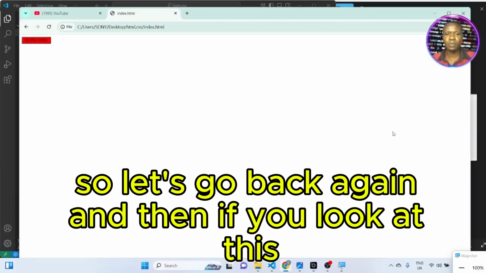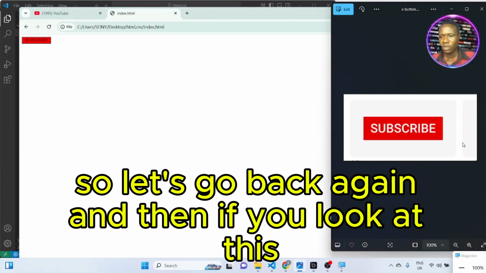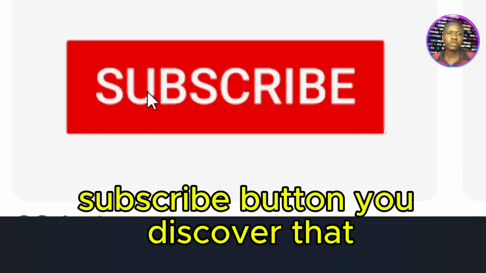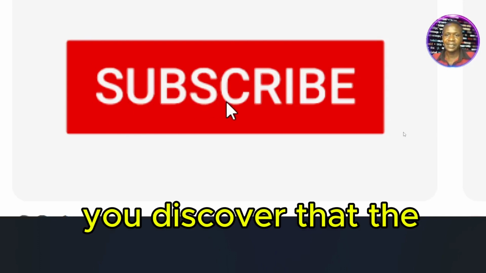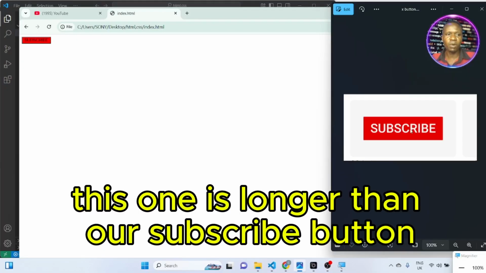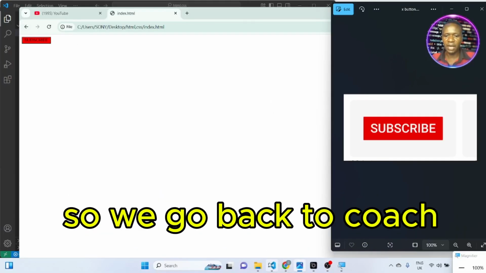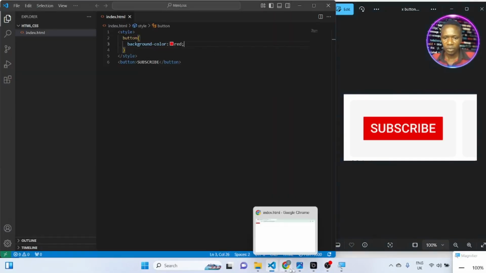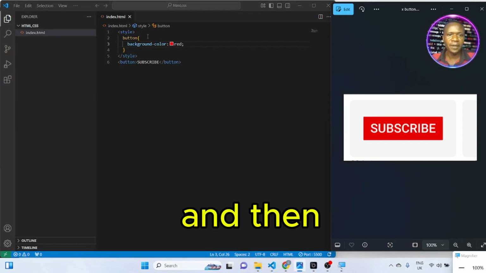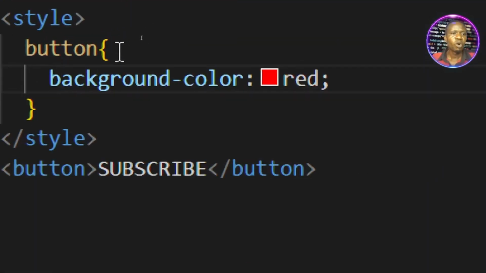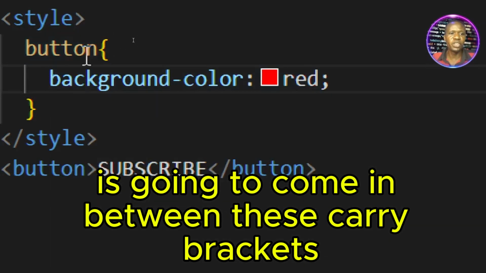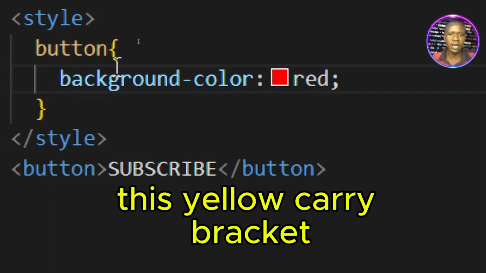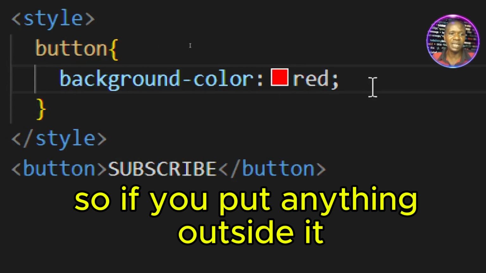So let's go back again. And if you look at this subscribe button, you discover that this one is longer than our subscribe button. So we go back to the code. Everything we are going to put on this button is going to come in between these curly brackets. So if you put anything outside it, this will not work.